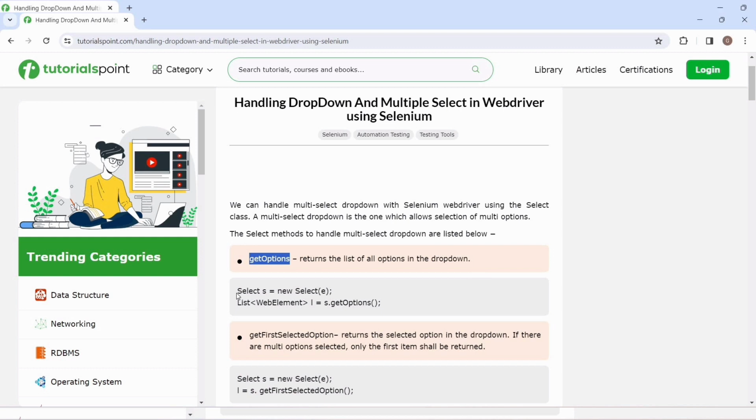So we have taken Select s equal to new Select, and these are the items, you can say elements, where we have given some expert. So I have used this list to list down that expert. So s.getOptions will list down all the options, and instead of this one, if we keep getFirstSelectedOption, then it will return the first value which is selected.